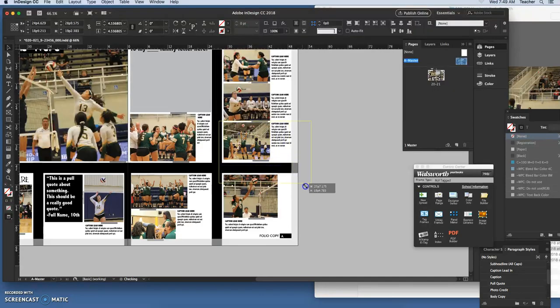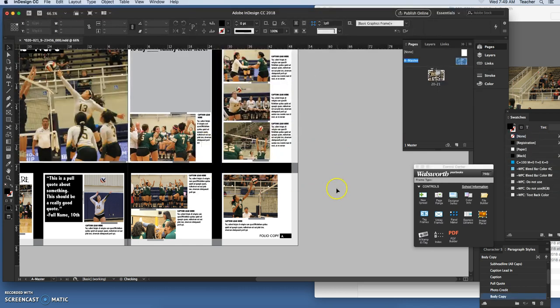And I can hold down Shift, resize this for how I want to do it. I think I like it like that because I want the faces to be visible there. I'm going to bump it over just a little bit more, and I like the way that one looks. So that should solve that problem.